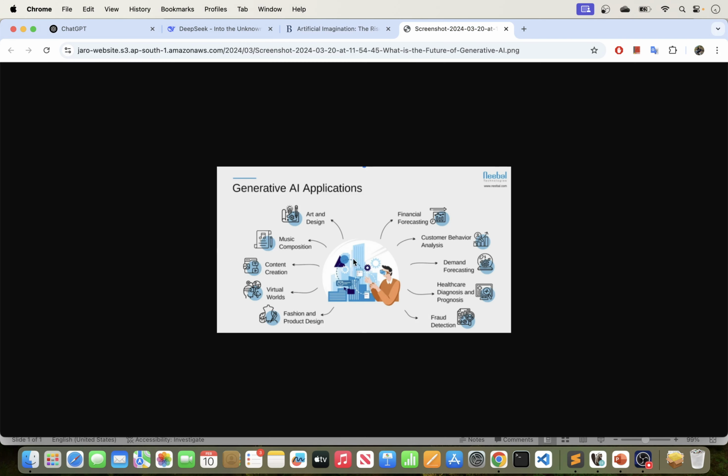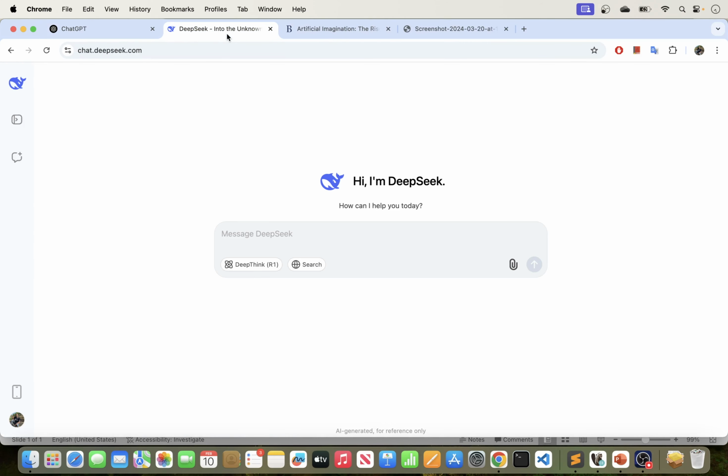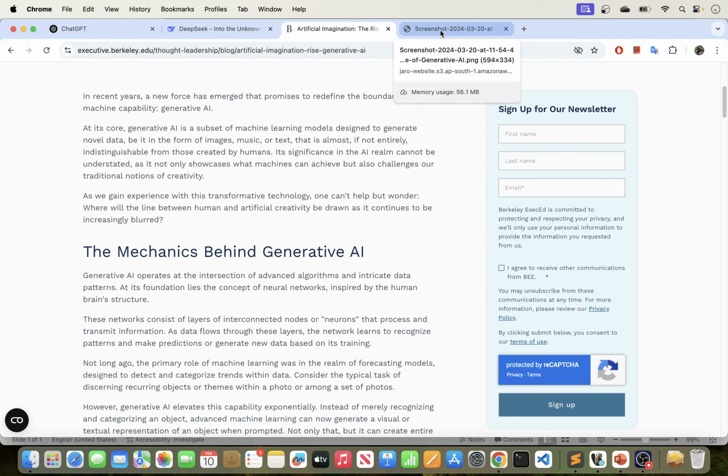Okay, so there are a lot of applications with AI. So these are some of the things that you can use generative AI for. You can use generative AI in music composition, art and design, financial forecasting, customer behavior, demand forecasting, healthcare diagnosis, fraud detection, fashion, and virtual worlds. Okay, even in content creation you can also leverage artificial intelligence. Okay, so there are a lot of things that you can use AI for, and it makes your life much easier. All right, so in this video again I will be showing you how to create a transactional database with the help of AI.